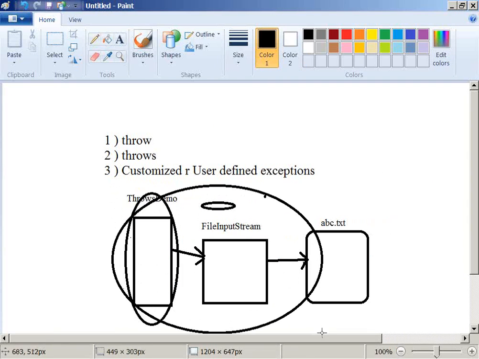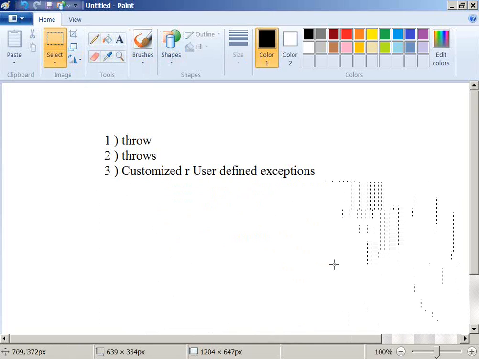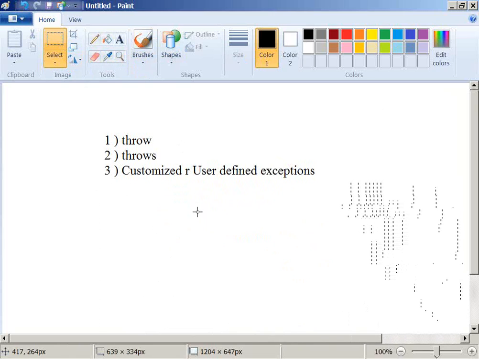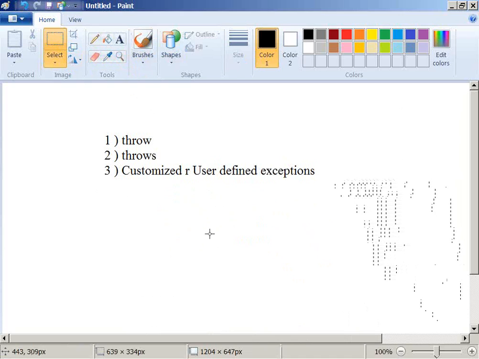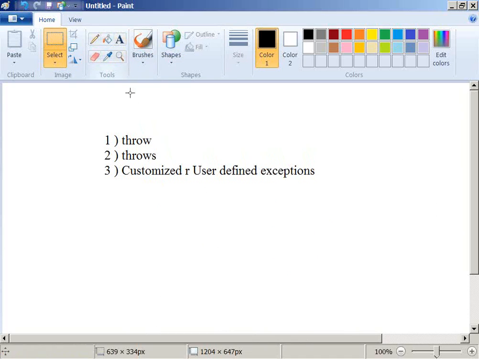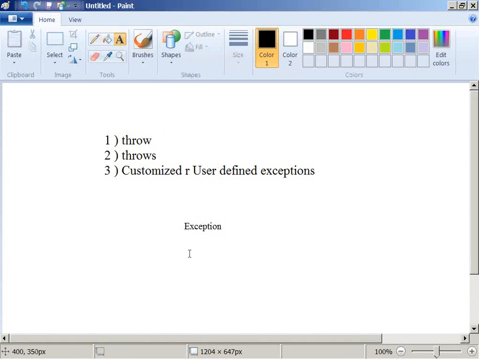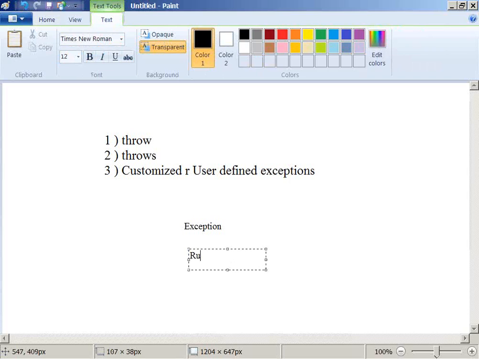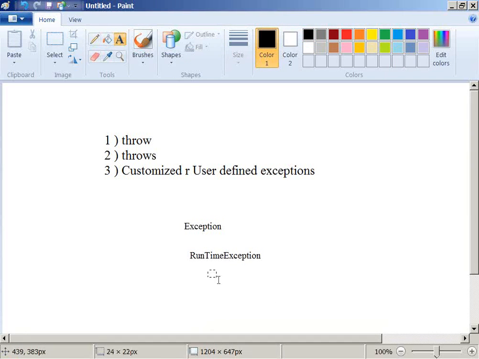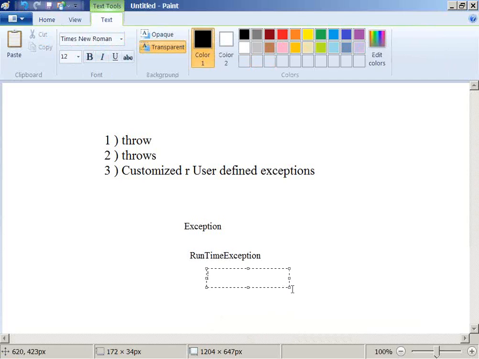Now how do we differentiate which are unchecked exceptions and which are checked exceptions? Again, use the same hierarchy. In the hierarchy of classes I have given, which superclass have I taken? Exception. Exception is a superclass and RuntimeException is the subclass. So RuntimeException and all its child classes are called unchecked exceptions. All its child classes will be simply ignored by the compiler.